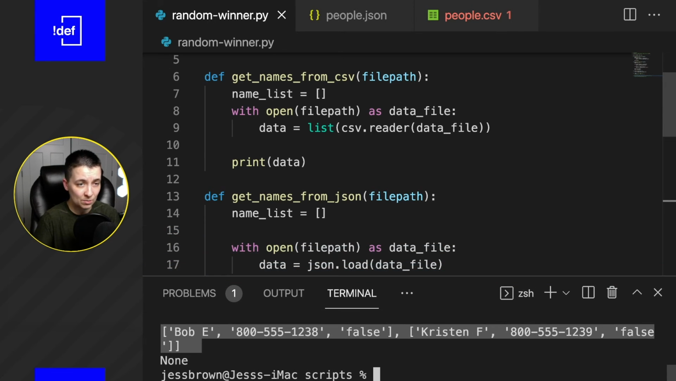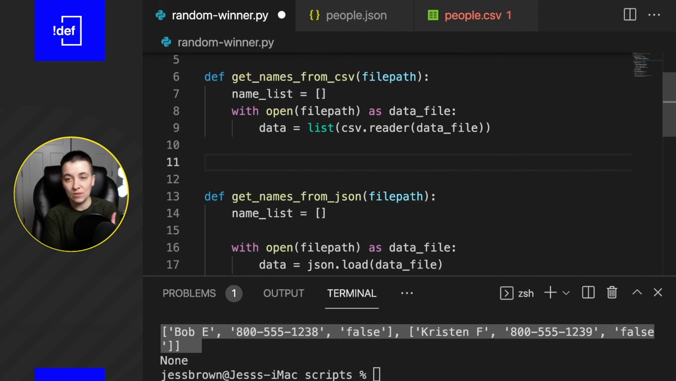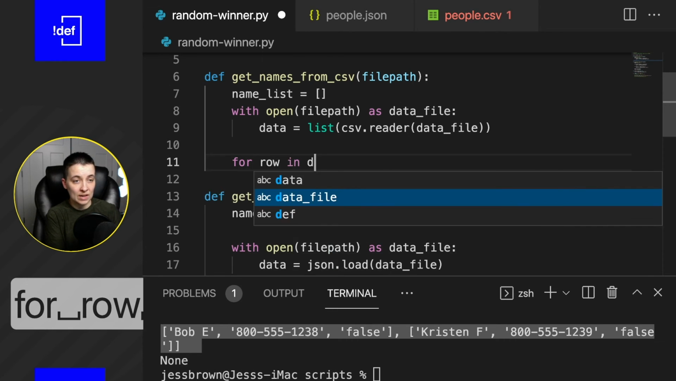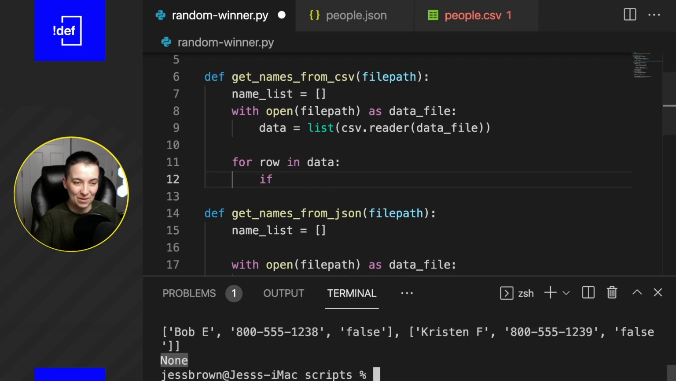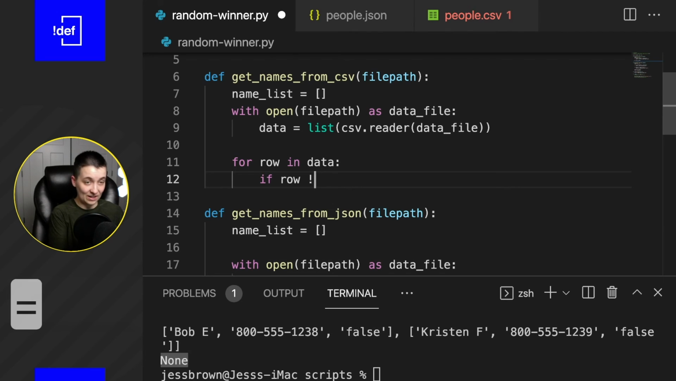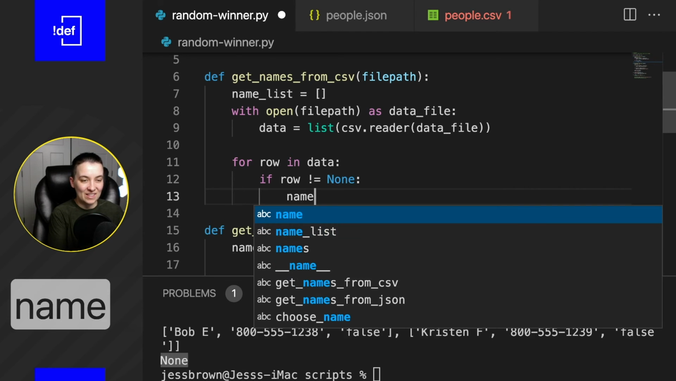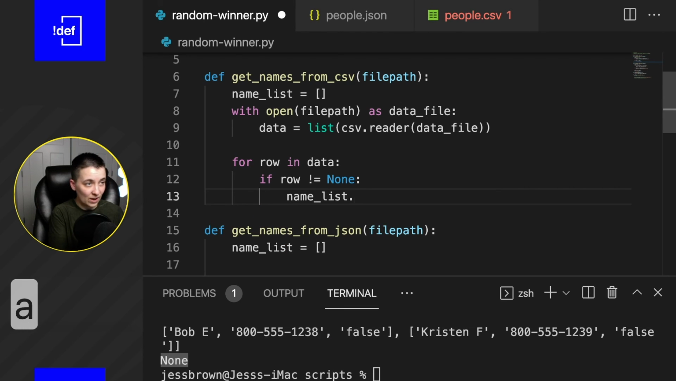So back in our function, we're going to go row by row, because a CSV file is essentially a bunch of rows and a bunch of columns, right? It's a database. So we're going to say for row in our data. I'm just calling it row because that makes sense to me. If you notice, there actually is this None printing out, and I want to get rid of that also before we add this. As long as the row is not equal to None, then we'll go ahead and append the name list with that value.